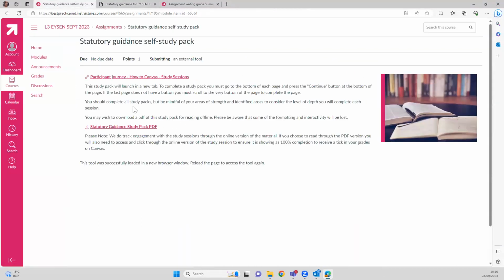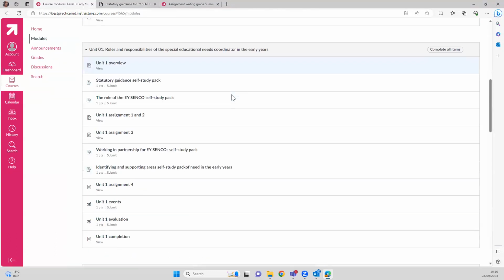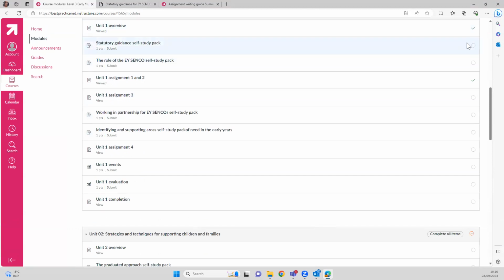Once you've completed that and everything is done, you'll go back to your Modules tab. And what we want is for this grey bubble to be a green tick. So Unit 1 and Unit 2 need to have all green ticks in order for you to have completed everything that you need to complete. Once you've done the self-study packs, you're then going to go to your assignments. So these 2 self-study packs are related to assignment 1 and 2. This self-study pack is related to assignment 3, and this self-study pack is related to assignment 4.